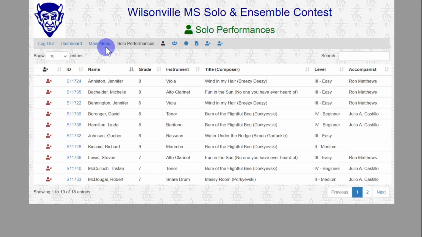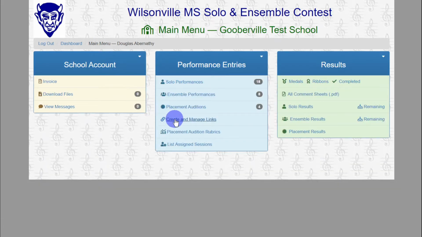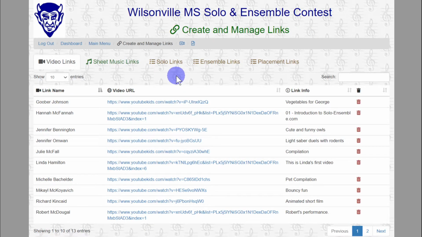Alrighty, let's go back to the main menu and we'll focus on the one major important new page for you, create and manage links. So this is a single web page with multiple tabs. The tabs are running across the top here. So you start off on the video links page. And each link, as I said, has a name, which really ought to be the name of the student.